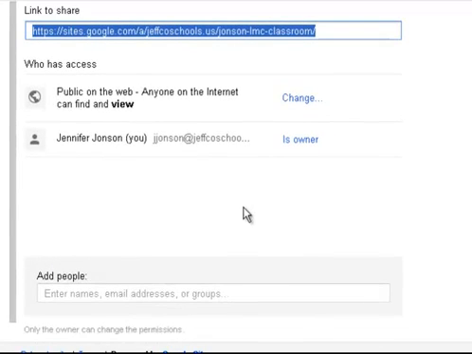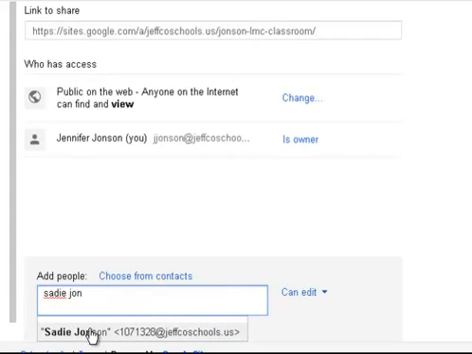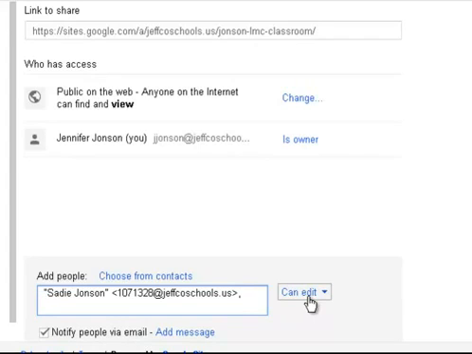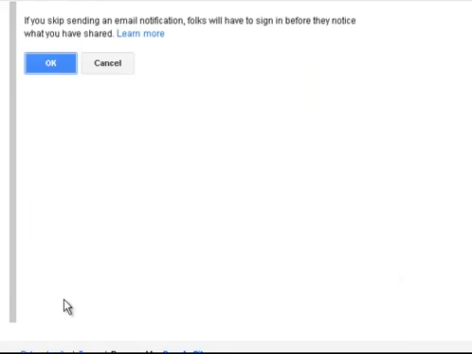Now, if there's anyone else that you want to give editing rights to the page, you can certainly add them down here. You just start typing in their name and they will default to have editing rights. So if I wanted my daughter to have editing rights, all I do is start typing her name. It auto-populates for me, and then I can decide if she can edit the site or own the site, which means she would be able to delete it. I'll just let her edit it, and I would click share and save.